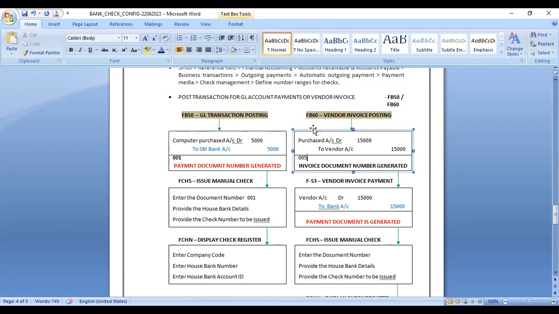This is for posting. As I told you, for a payment document, you need to have one line item as bank account. Is there any bank account involved in this FB60? No. So we cannot consider this as a payment document, right? The first condition itself is not fulfilled. Here, no bank account is involved in this transaction, so it cannot be considered as a payment document.